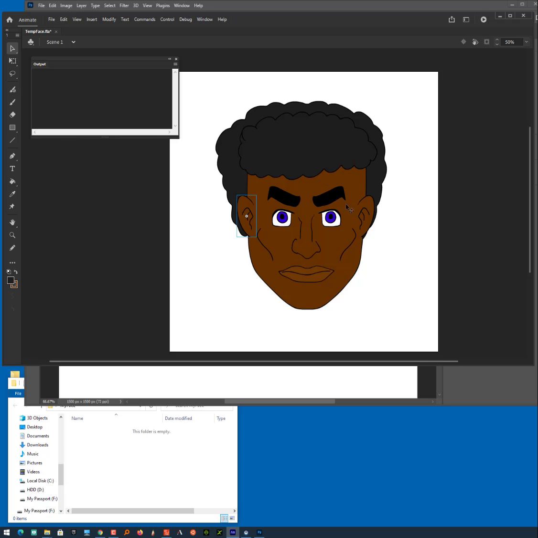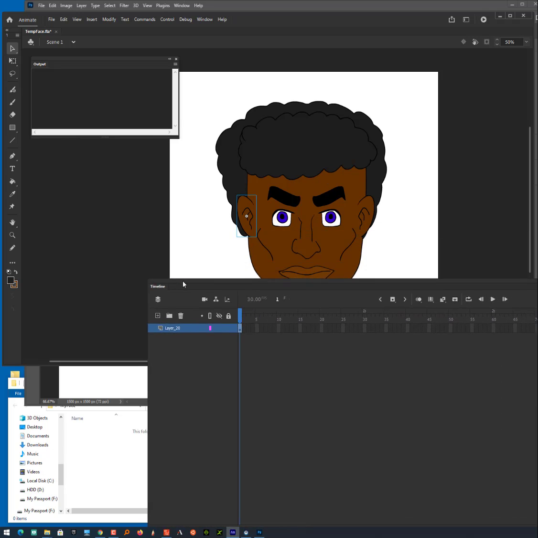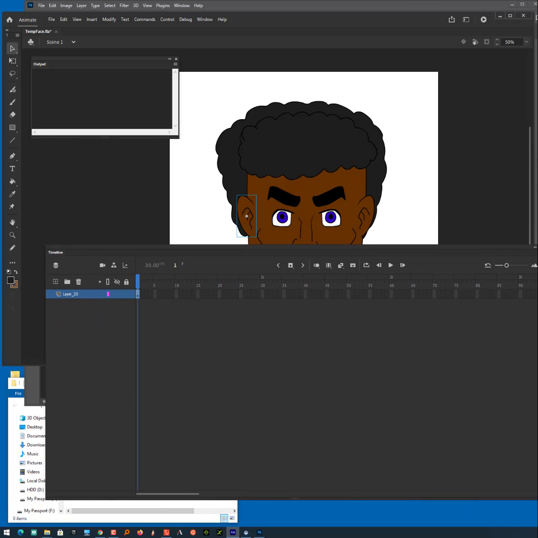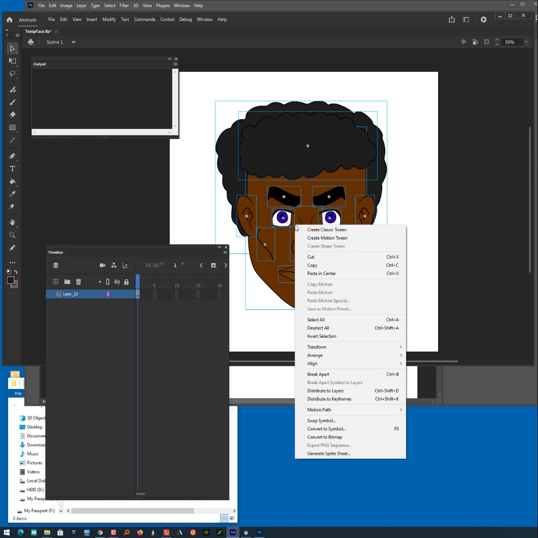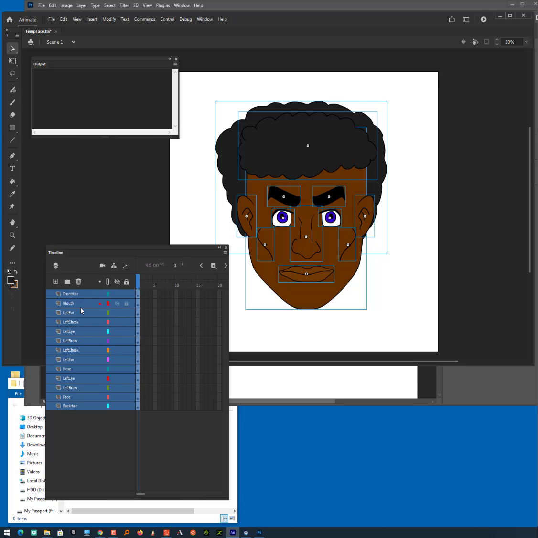So it doesn't matter. What I do next is, you'll see the timeline here, I have everything on a single layer. So when I select everything, after I finish drawing and converting, I will distribute to layers. And boom, each layer is created based on the name of the symbol.